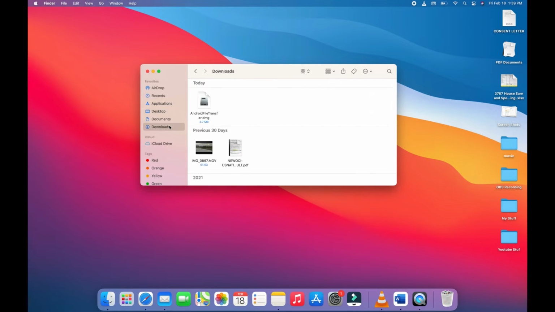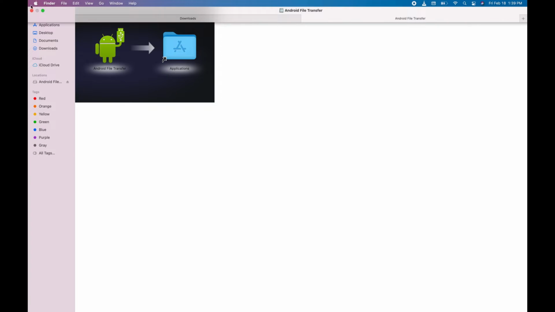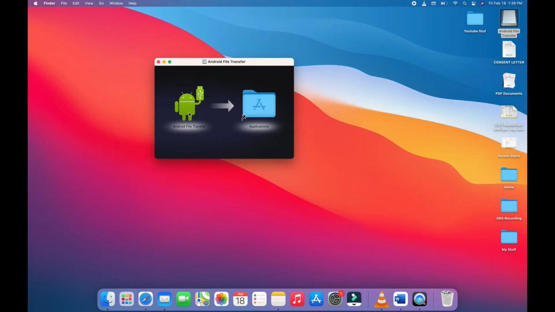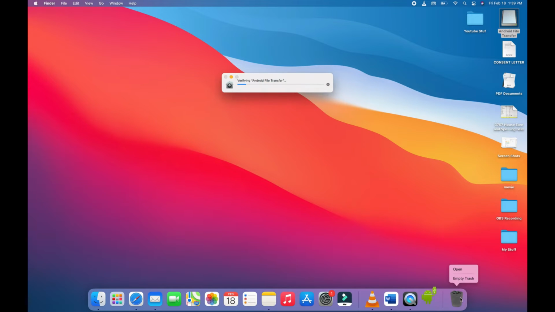Now we are going to open our download folder on the MacBook, find the file we downloaded, and double click. It will start the installation, which takes a couple of seconds, and your application is installed. After installation, it will look like that. You can drag this icon to the applications folder, or you can start using it like that. Simply double click on this green icon, and the application will open.